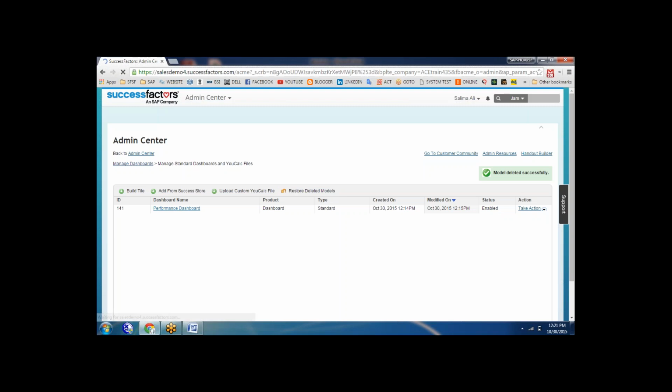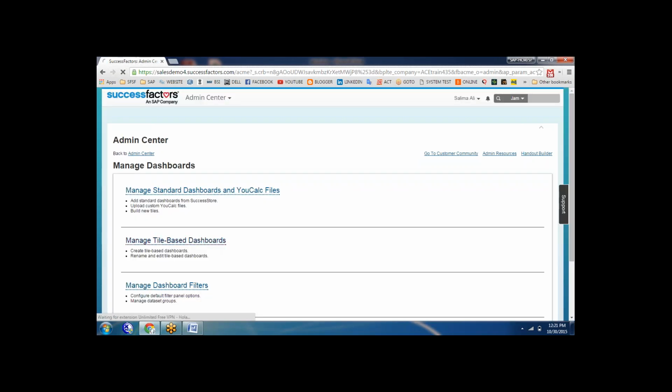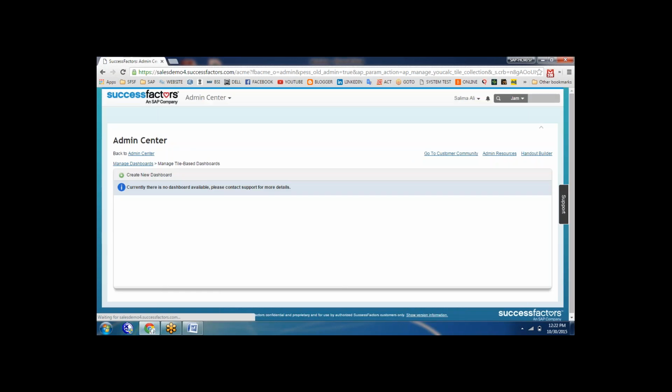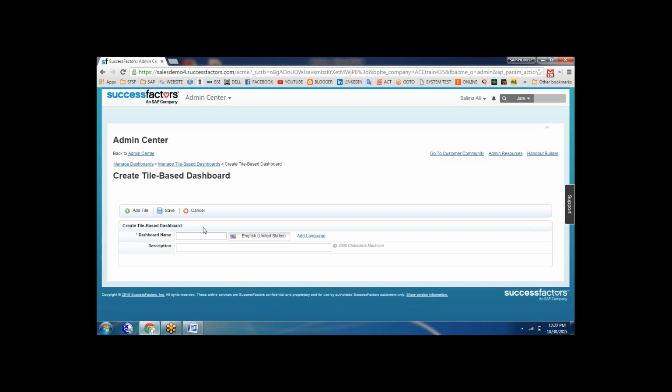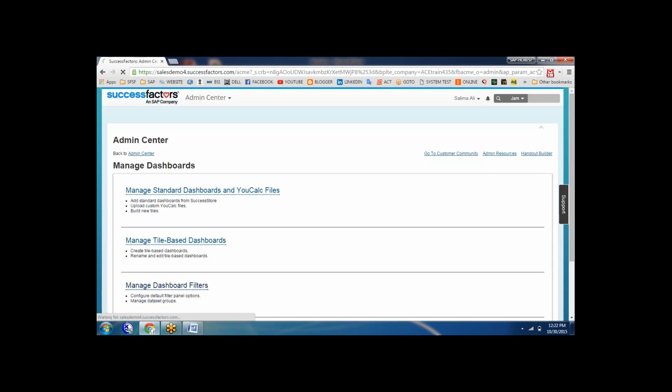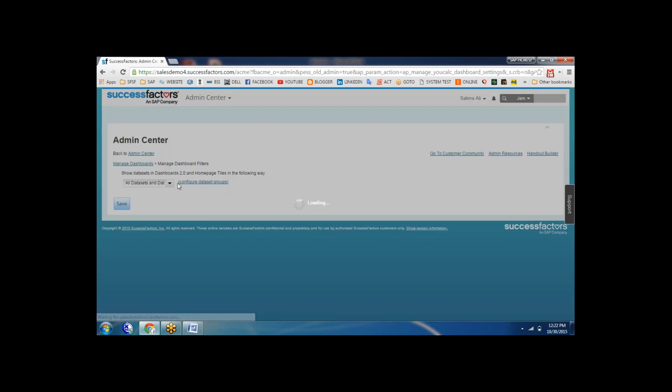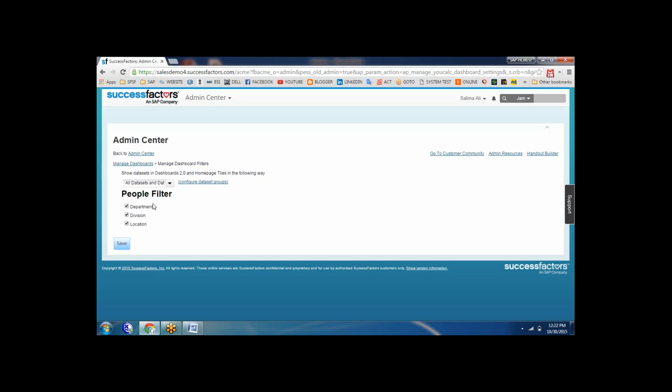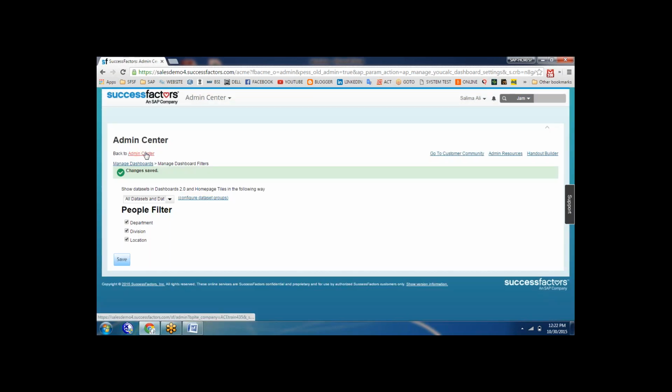Click on manage dashboards, simple concepts. You can see the manage tile based dashboards, and here also you can create your own dashboard as a tile based dashboard, in the same way. Let me go back to manage dashboards tool, and you can see manage dashboard filters, and the data set and everything. You can see the filtering options. Whatever you are going to enable, those functionalities will have the access. So this is how you need to set up your own dashboards 2.0.